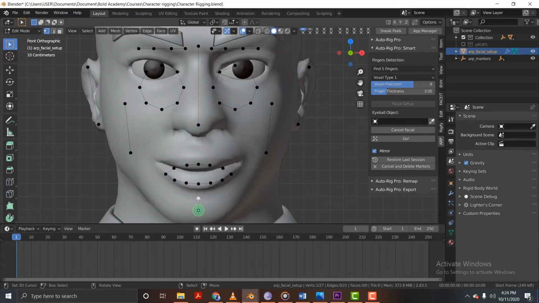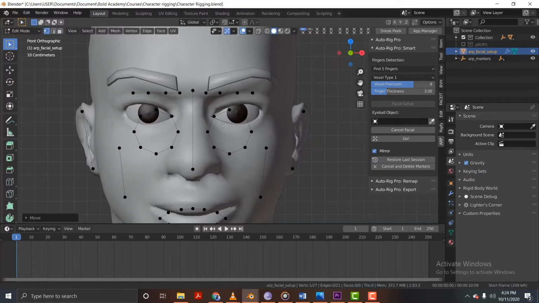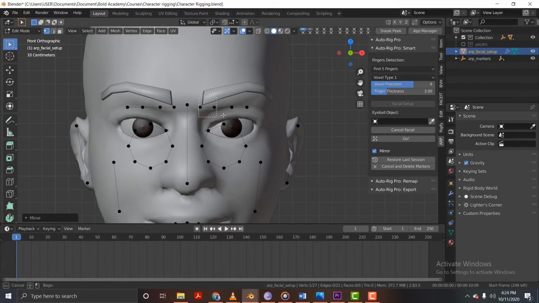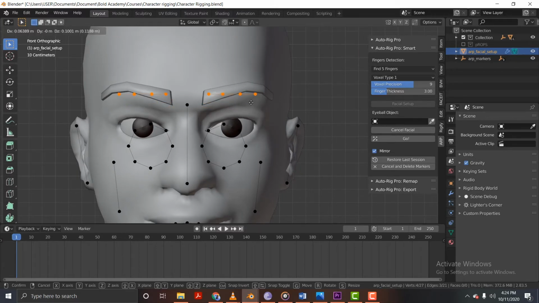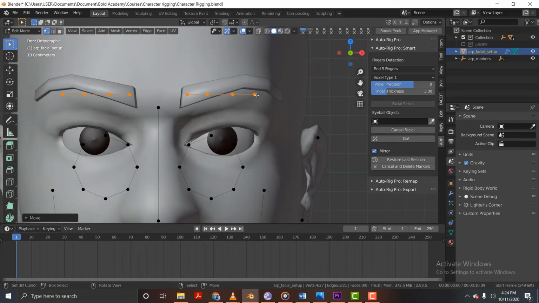All right, this is the chin. All right, so I like working on the eyes finally. So box select this, just click and drag and box select this eyebrow, press G to move it up, select the points, press G to move and align them properly.